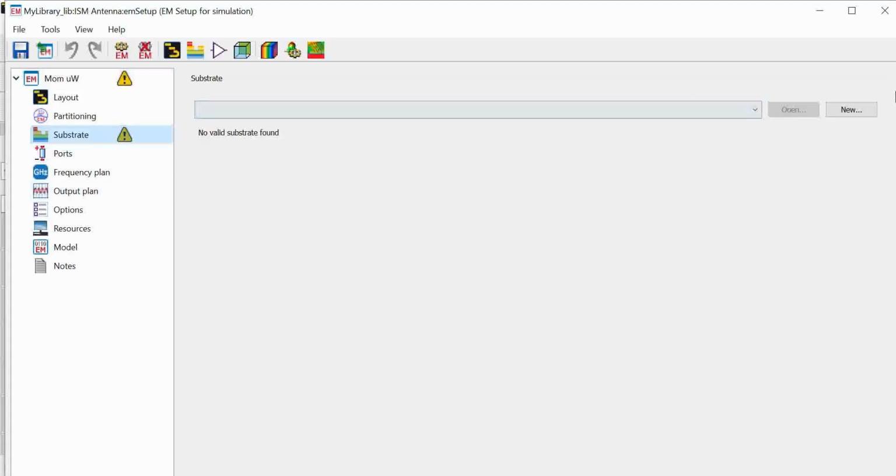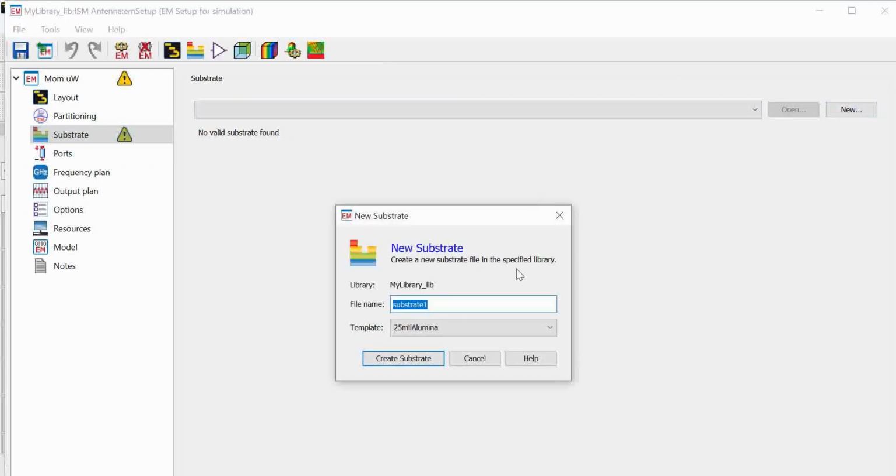Now go to the substrate. As you can see here, one error is there. That's why, under the Momentum Microwave, it is showing an error, or you can say a warning itself, because no substrate means no dielectric, and hence you can't simulate the result of this antenna. Now in order to set up the substrate, go to this New, because we are not having any substrate: no valid substrate found, as you can see here. So we have to define a new substrate for this.